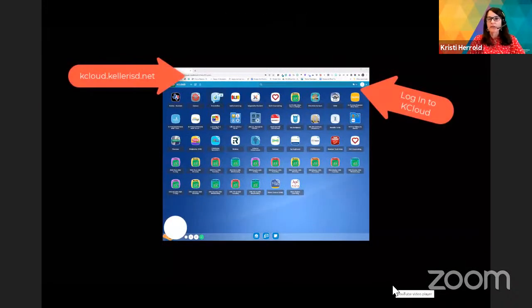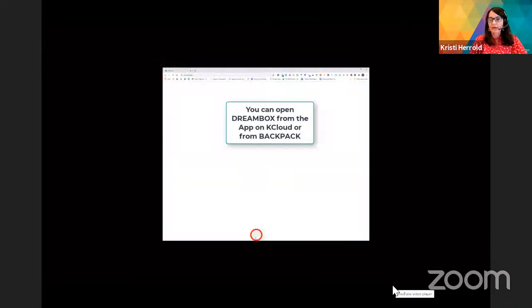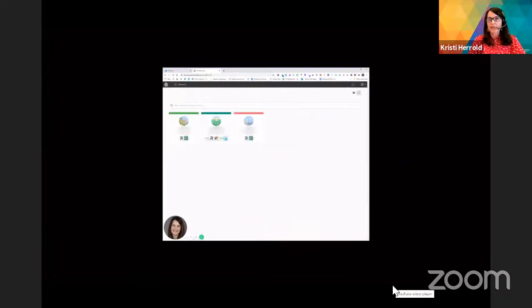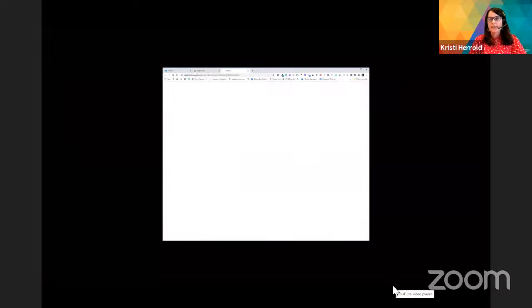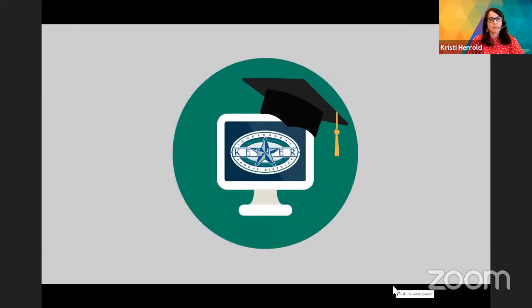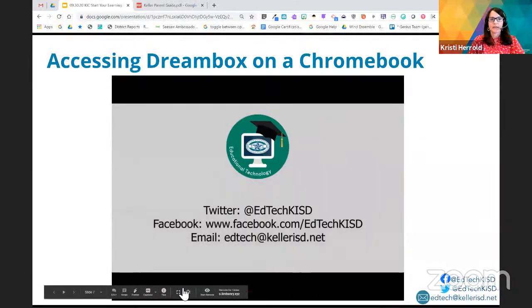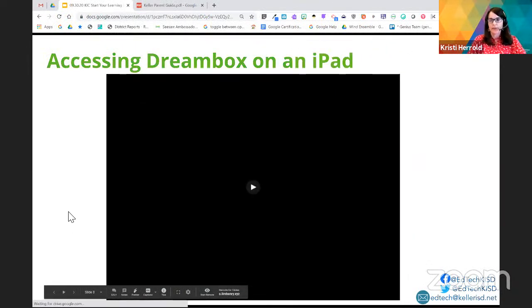So when you're on that Chromebook and your students are logged into KCloud, they will see a Dreambox icon on their KCloud, or they can go to their backpack and they can go to the class that would have the Dreambox app in it, and they can click on that app from their backpack. Because Dreambox is a single sign-on product for us, it should point them directly into their Dreambox account. So this student's name would normally be showing in the top left. I've blurred that out, but from KCloud, your student should automatically be pushed into their Dreambox account. So that's how to access on a Chromebook in Keller ISD.